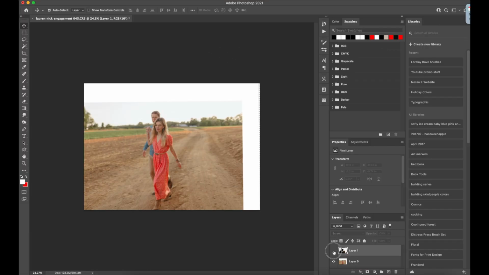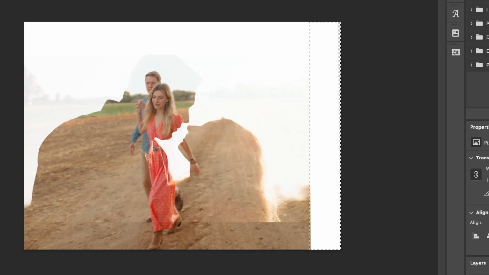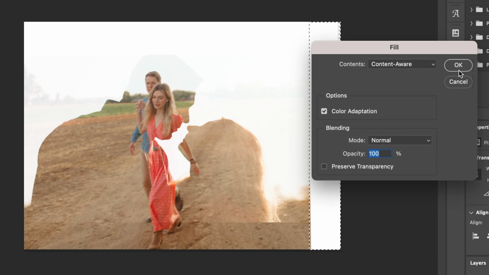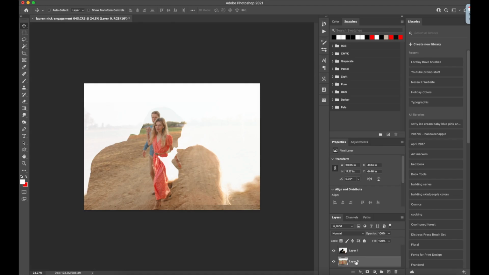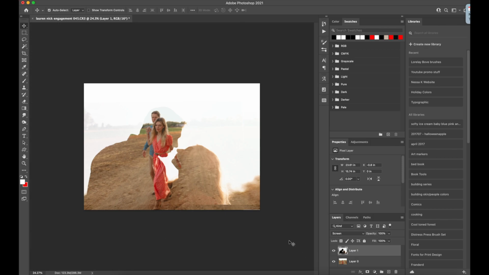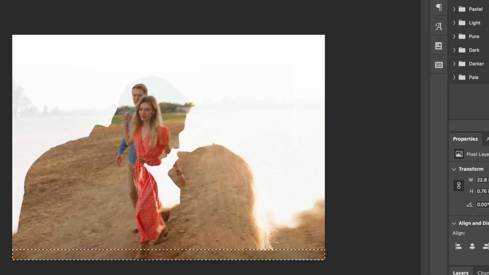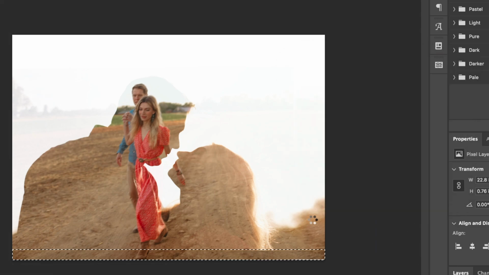Cool. And then I have all this extra white space. I'm just going to select it. I'm going to hit Shift Delete and use Content Aware Fill to just fill in the extra area. I might even take this image and just darken it ever so slightly, just so we're seeing a little bit more of that sky. I like that. And then select the bottom part of the image here and just hit Content Aware Fill and see what it gives me. I like that.